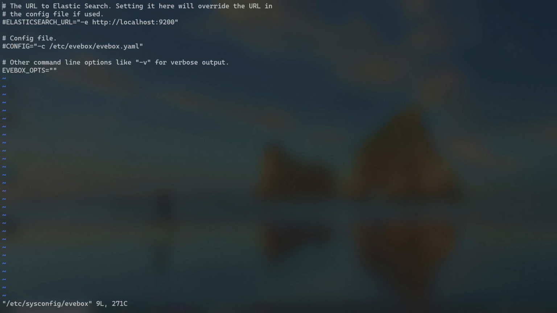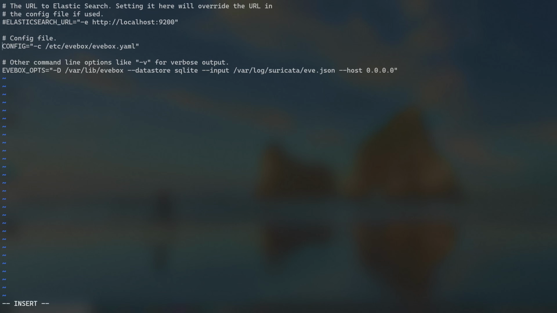Speaking of security, Evebox needs to be eve to actually read Eve.json, so I'll add its user to the Suricata group. One last thing, because I'm not installing Nginx here, I need to kludge it to listen on all IPs, which I'll do by editing the service file and sticking a command line option in here. I'll also need to tell it to use our config file, because by default it actually doesn't.